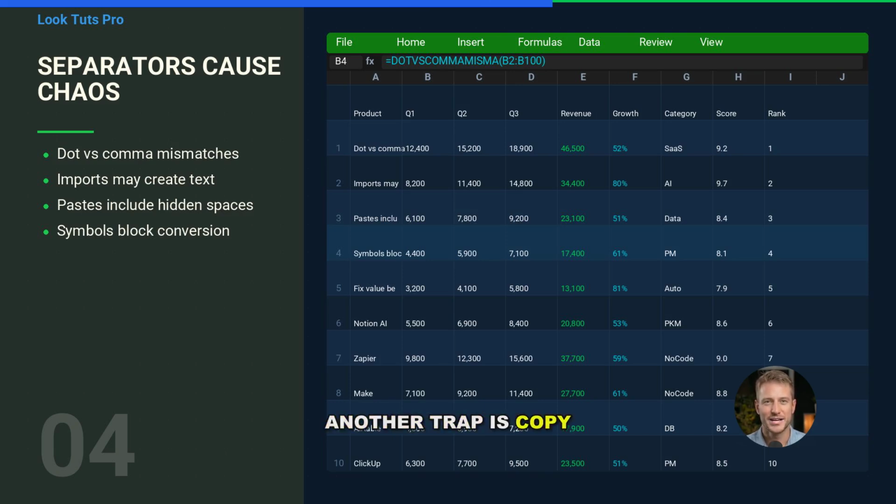Another trap is copy-paste from websites or PDFs. You can bring in hidden spaces, non-breaking spaces, or currency symbols that prevent proper conversion. Excel may still display something that looks like money while calculations fail or totals don't match. The real fix is to standardize the value first.